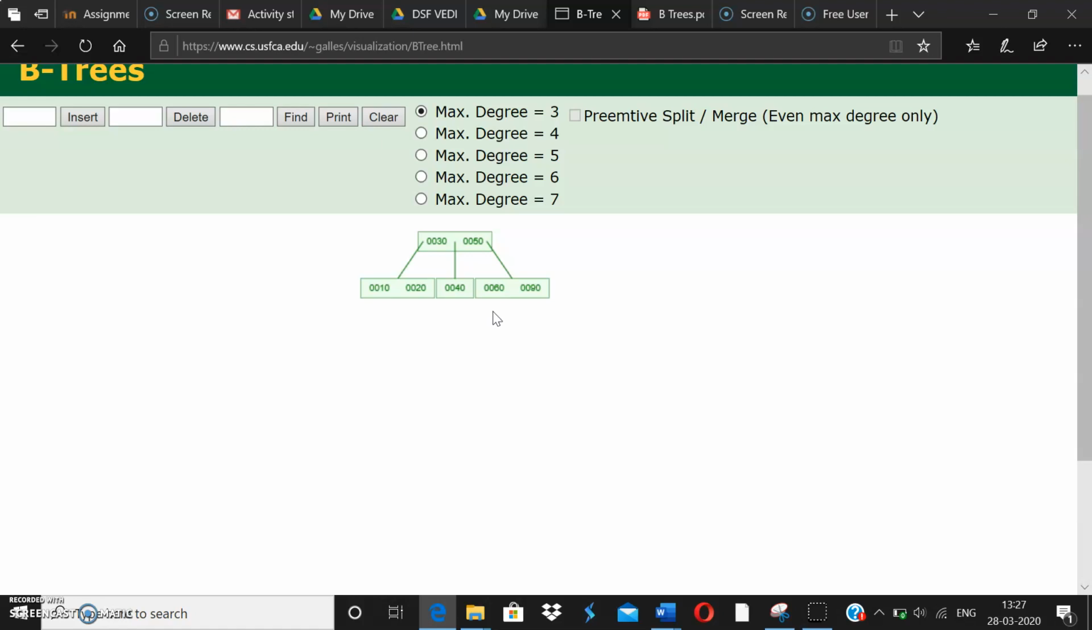From the next video we will be discussing about B plus tree, why it is required, and how various operations are done in B plus tree. In the next video we are going to see the next topic, which is B plus tree.